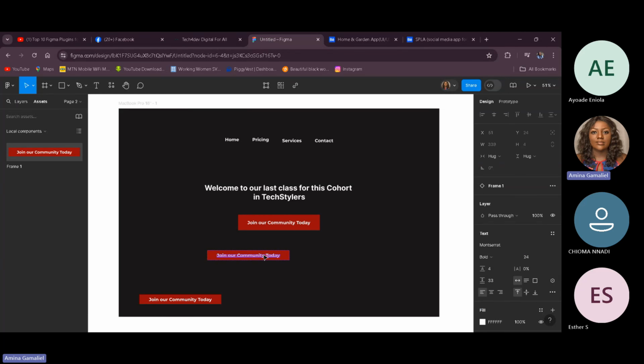And I taught us auto layout, where once you have designed what you want to design and you put it on auto layout, the text you're typing in is just going to adjust to the initial shape. So let me type something else here.